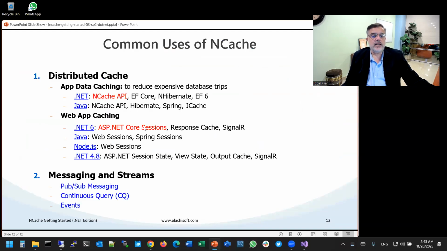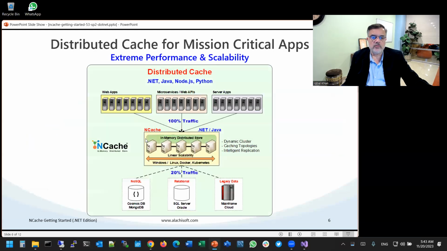Since this is a .NET Edition video, I'm going to focus more on .NET applications, even though you can do Java or Node.js and Python applications as well. As I had already mentioned, there are 2 common uses of NCache. One is to use it as a distributed cache. The second is to use it as a messaging and streams platform. Here's what the diagram looked like.